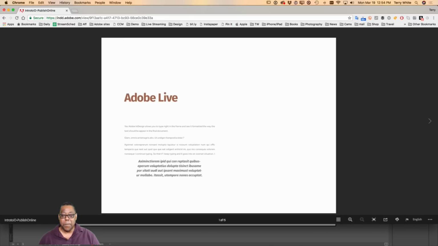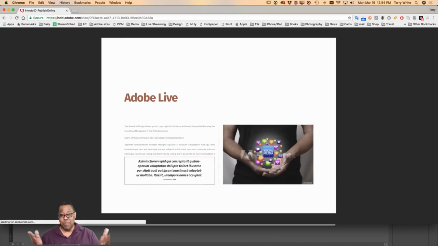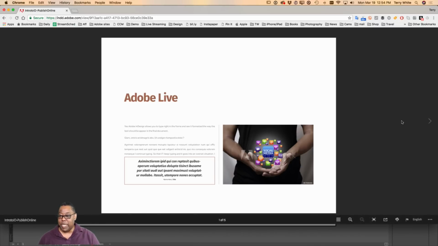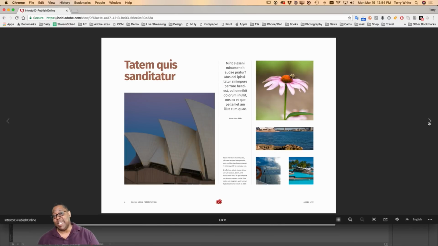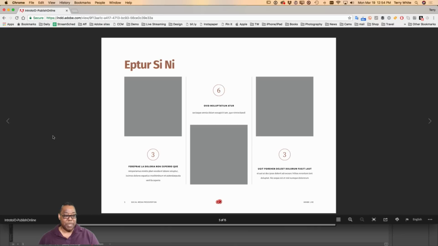here it comes. So I'm in Chrome. Chrome doesn't know anything about InDesign, but it converted this into an HTML5 document. If I want to get to the next page, go to the next page. I could also place movies in InDesign, and people would be able to click on the movies and play them. And we didn't put anything on that page, but you get the idea.